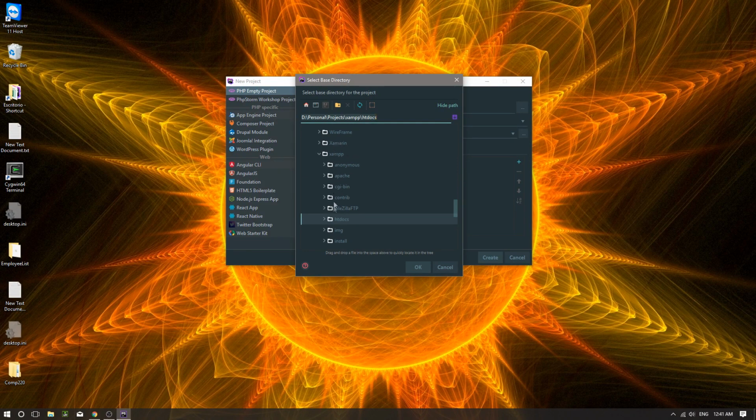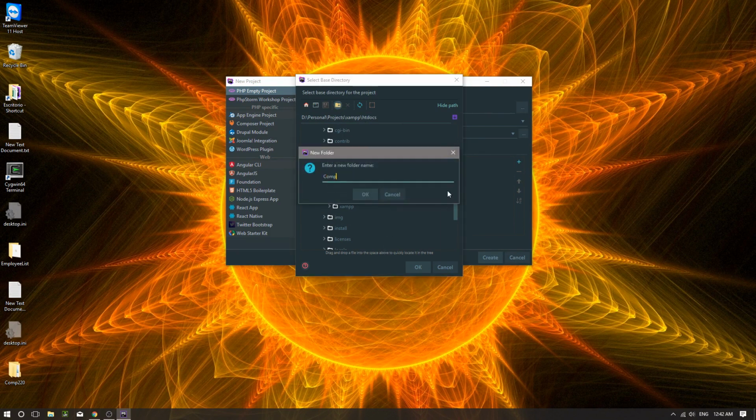Now, the htdocs folder is where Apache will look for all the web applications. So if you want to create a new application and store it somewhere so Apache can find it, that's the folder that you should go to. So just open it with your application, your IDE, and here I will create a new folder, okay, that I will call Comp220.